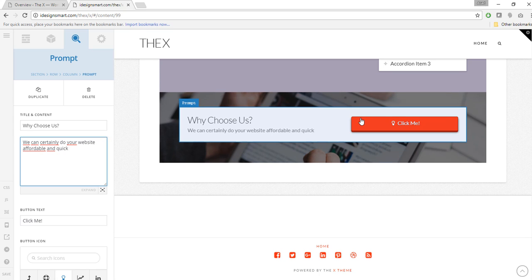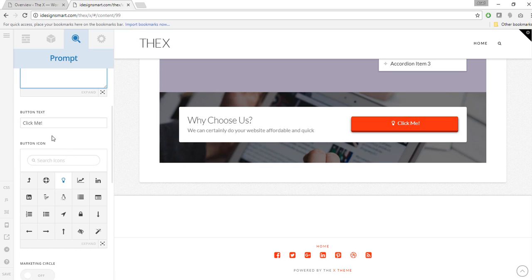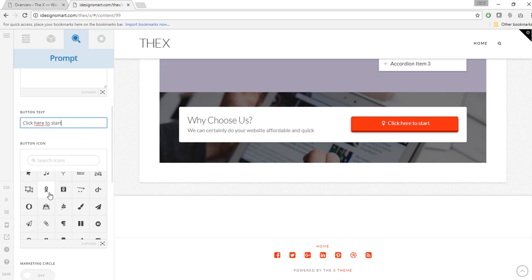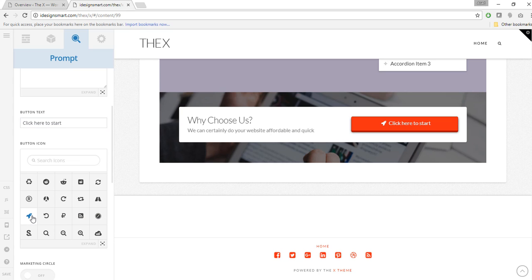So then you want to edit the button. The button is right there. You can see an icon on the button which is like a light bulb. Instead of that, there are a bunch of other icons available. Most of the time you can pick one of them and do that.